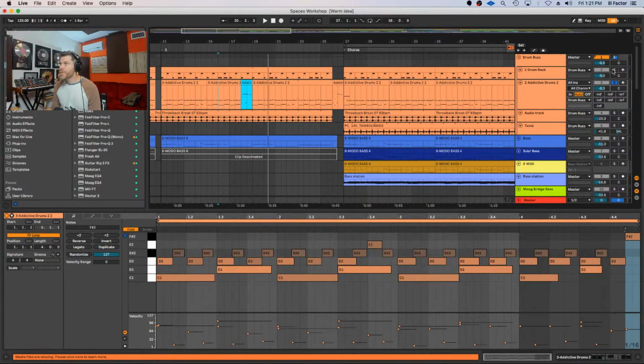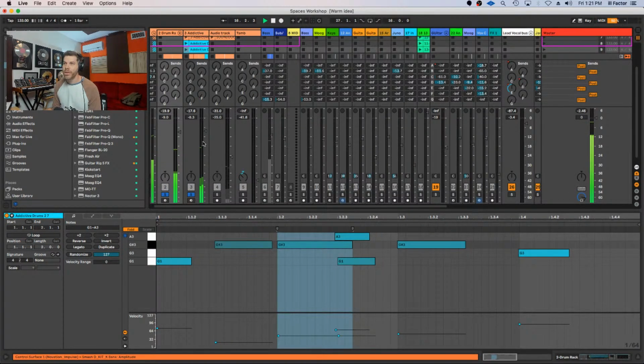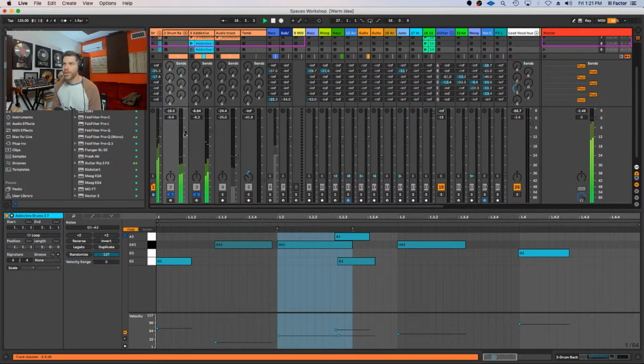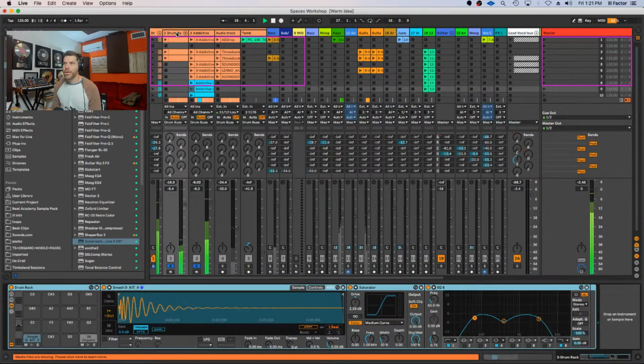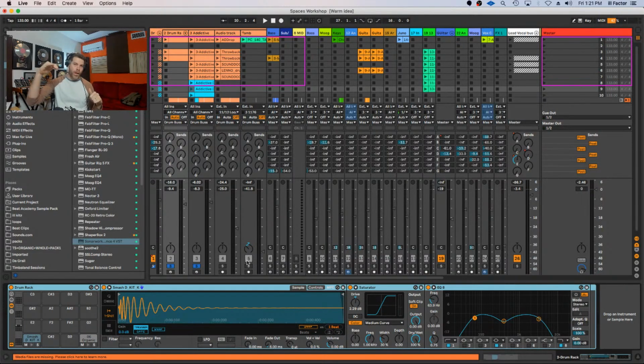Layering the drums is so important. We've got our main acoustic drum kit here, but I'm also going to layer with a kick and snare on my drum rack. And this is just really to help accentuate the low end and the crispiness of the snare.